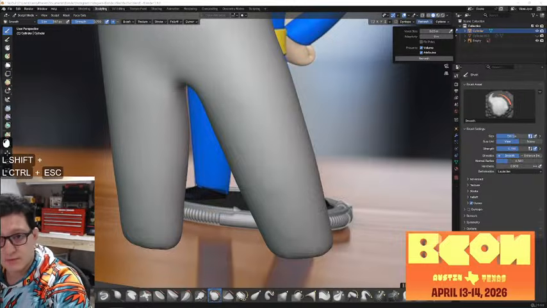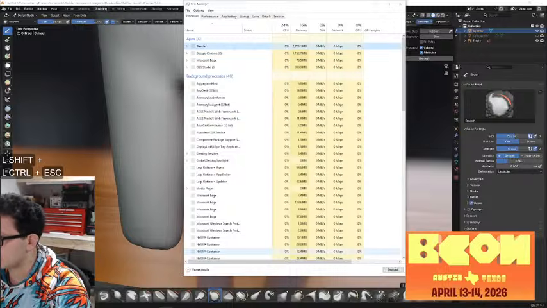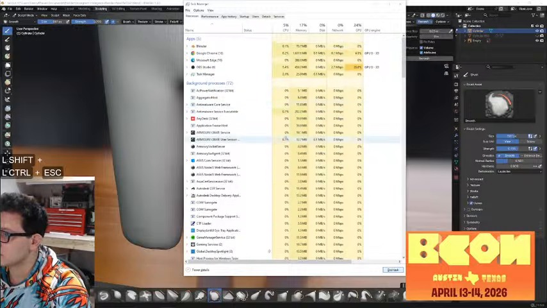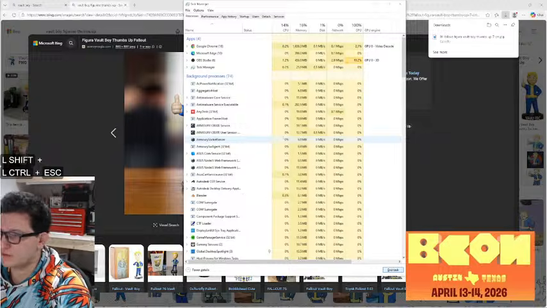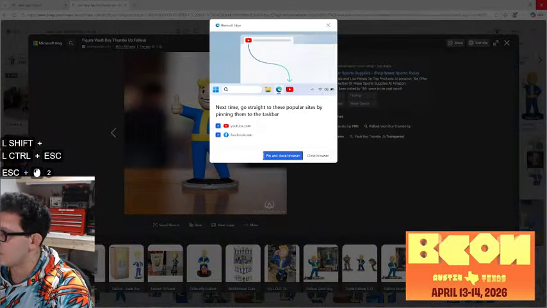What's going to freeze up my computer? I'm sorry, Blender, but it must be done. It's like that scene in Lion King where he pushes him off the cliff. I'm sorry for what I'm about to do.